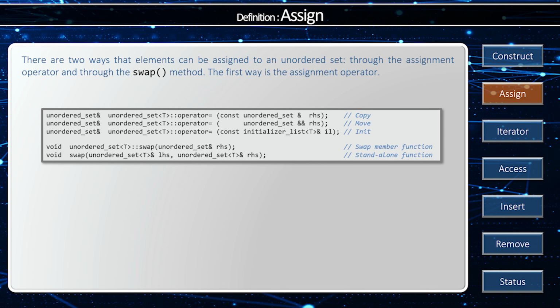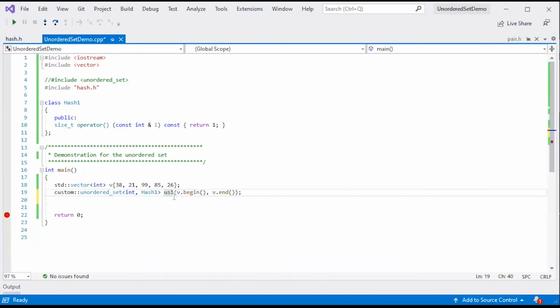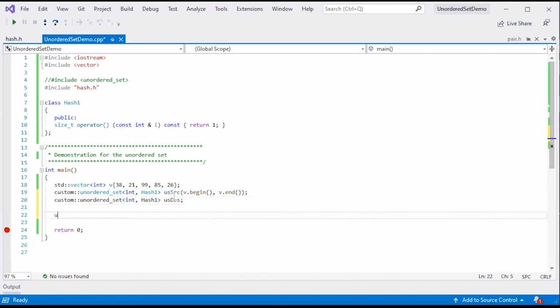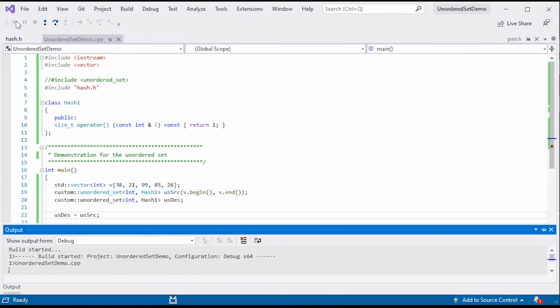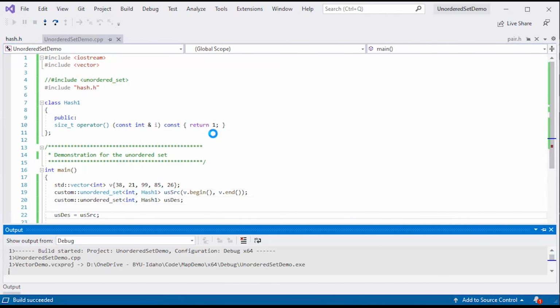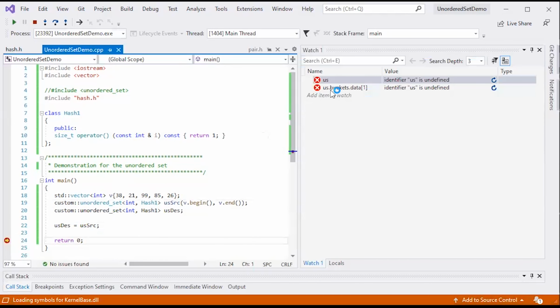Okay, there are two different ways to assign elements to an unordered set, the assignment operator and the swap method. To demonstrate how this works, I'll have one unordered set called US source, and then I'll have another one called US destination. And then now I'm going to copy the source into the destination, use the assignment operator. And now I expect to have both the source and the destination have 5 elements in it. Not only will they have the same number of elements, but the buckets will be in exactly the same order.